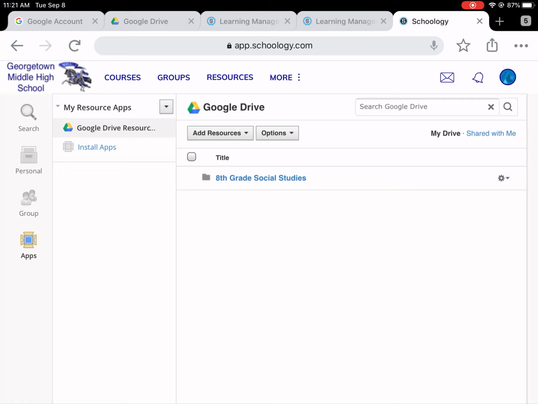And if you're new to the district, let us know and we can get you a temporary password. But once that is connected, you are going to see all of the folders you have available in your Google Drive. What's great about this is that if you write a response or complete an assignment, you can go directly into your Google Drive, even through Schoology, and submit your assignment directly to the teacher.